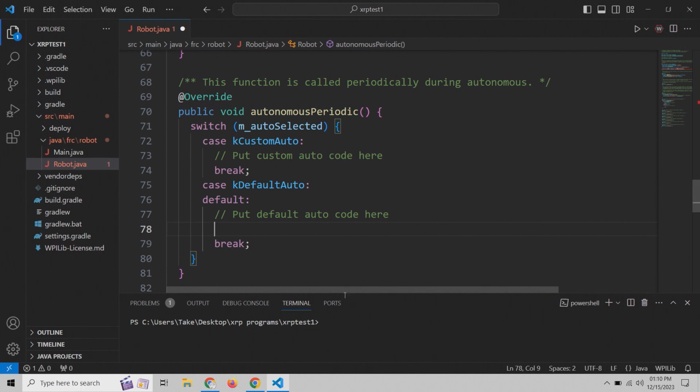But the way this works is in public void autonomousPeriodic, we have this open curly brace, and then all the way down here we have this close curly brace. So everything inside those two curly brackets is part of autonomousPeriodic. Then we have this switch. This is choosing which auto mode we want to run. We have an open curly brace and a closed curly brace. So these are where our different possible auto modes are listed. Then each individual auto mode is in between.